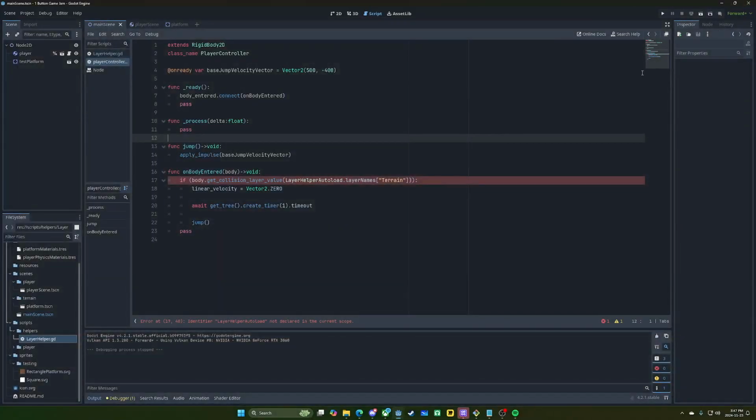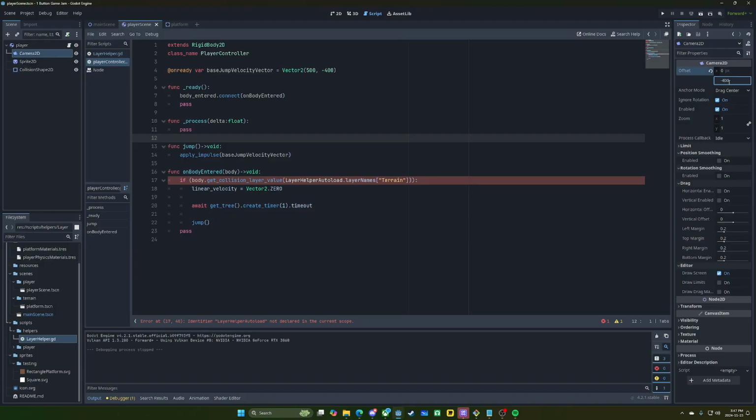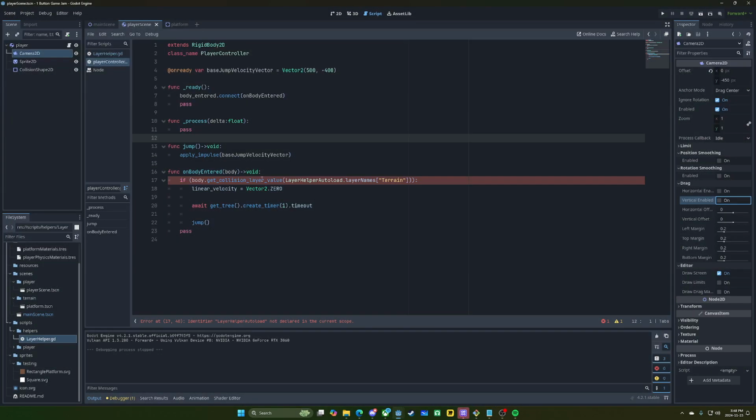I still got some room with the camera offset to actually tweak this a little bit and be closer to the bottom. So we're going to keep bumping this up until the only thing we should be seeing is the absolute bottom of the screen. So we still have some room to change this here.